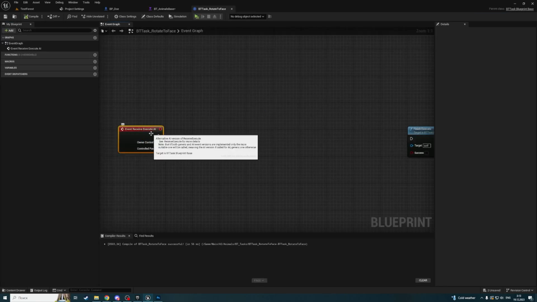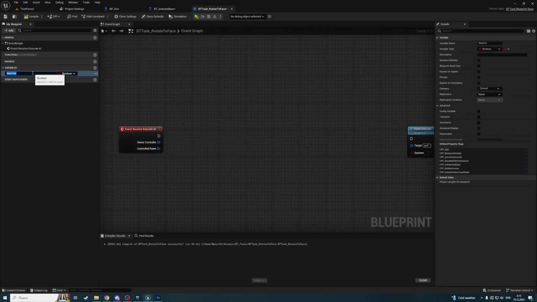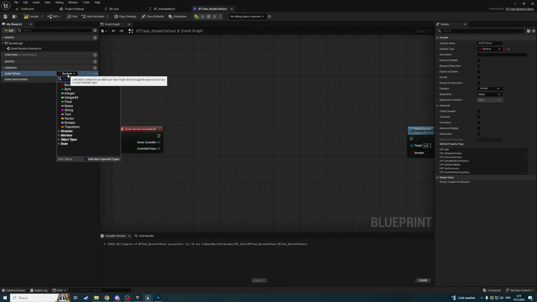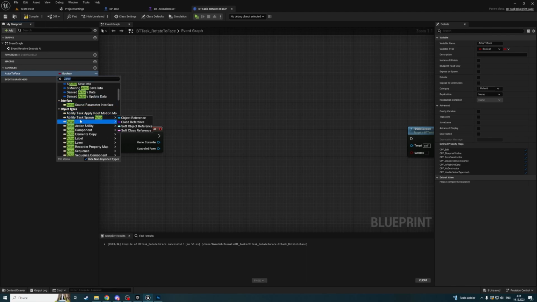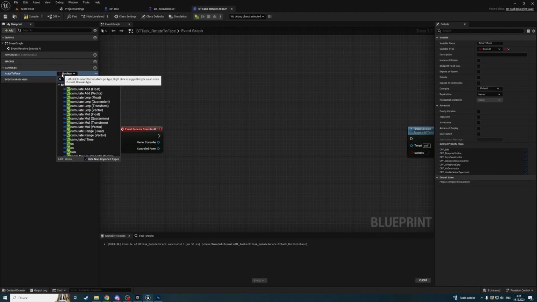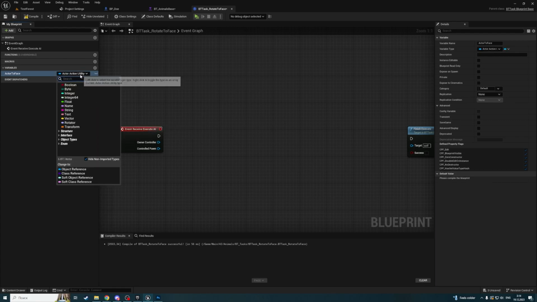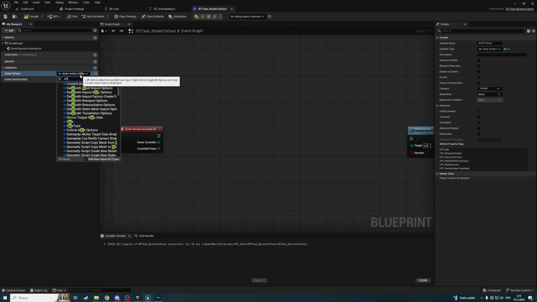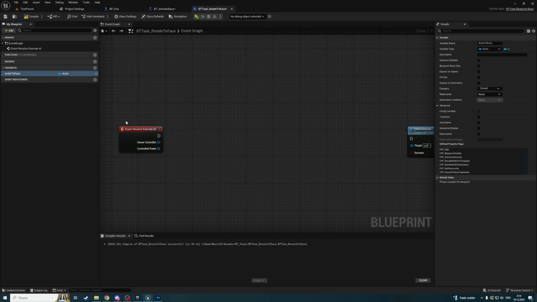But we cannot just create a variable. Okay, we will decide now. So let's create, we have rotate to face, actor to face will be called. Our new variable will be called of type actor. Actor. Okay, finally, yes. Also making it public.